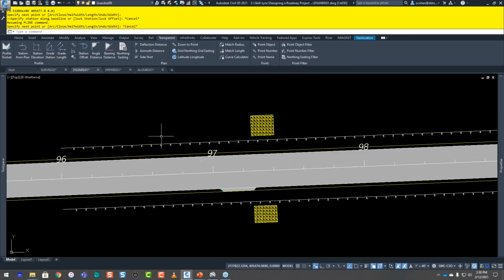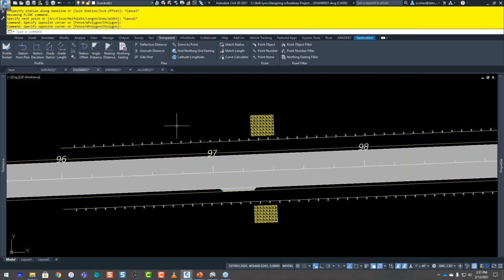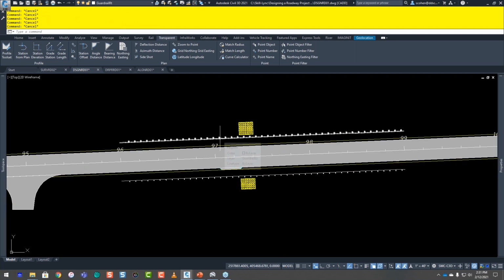And of course, this is wrong, so that's okay. I'll just go ahead and select this. I'm using the DOT workspace here, so this is guardrail left. And now I've got the guardrail in there. So again, that's a very useful way of using the station offset tools.